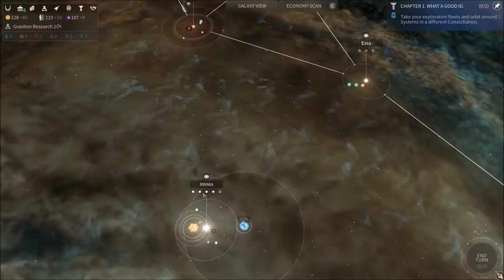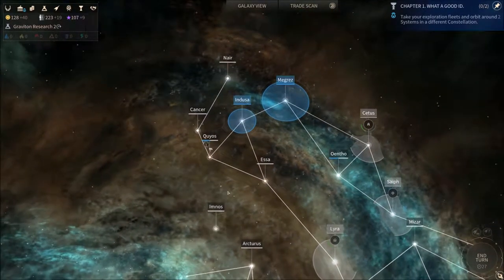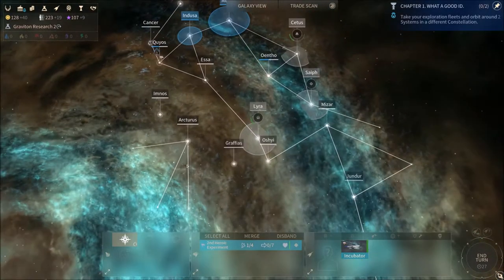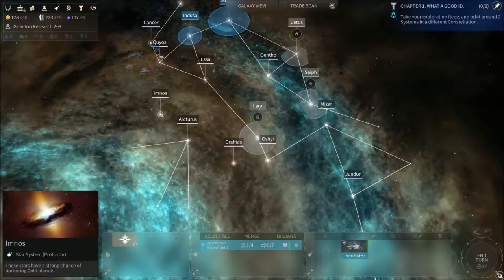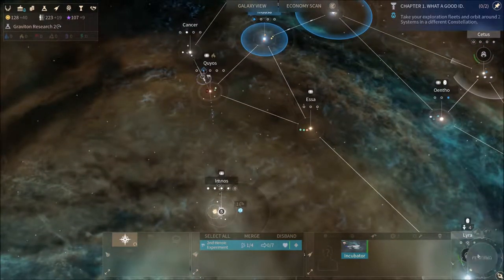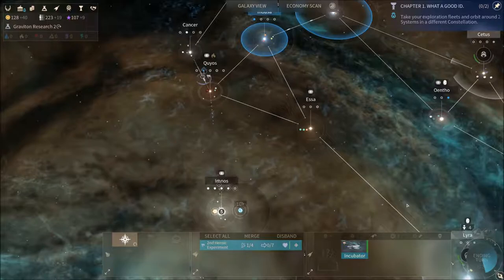Whoa! Four planets we can colonize. I kind of want to colonize Imnos now. Actually, you know what? We could... we could. 5 turns. Sure, let's go colonize that instead of Cancer. I mean, that place is Cancer anyway.